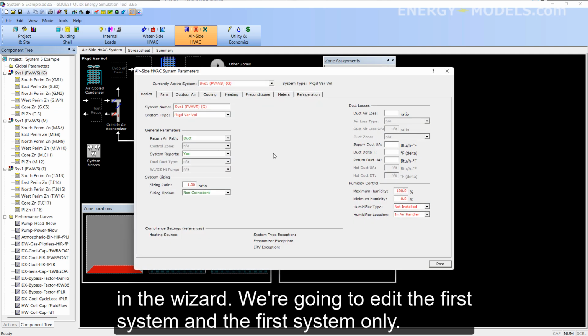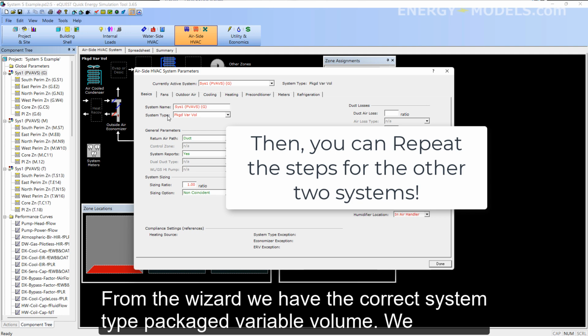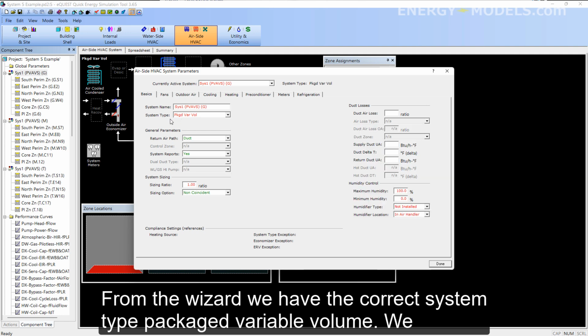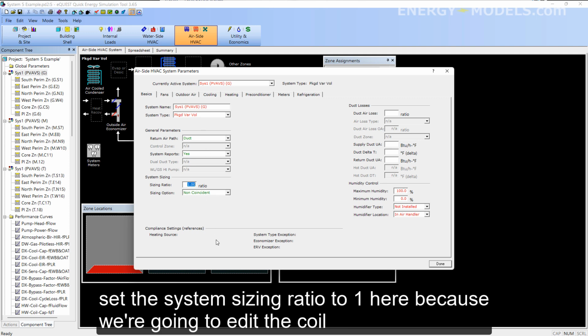We're going to edit the first system and the first system only. From the wizard, we have the correct system type, packaged variable volume. We set the system sizing ratio to 1 here because we're going to edit the coil sizes.